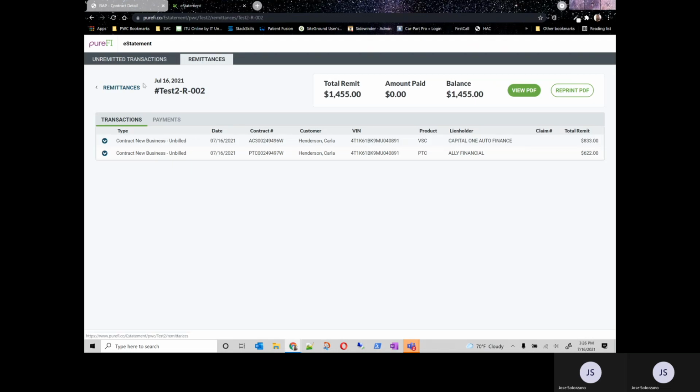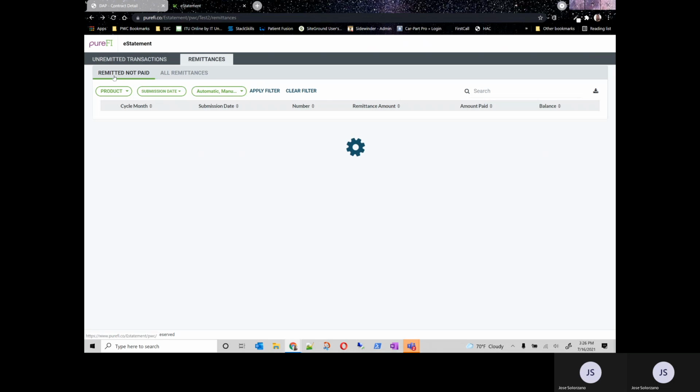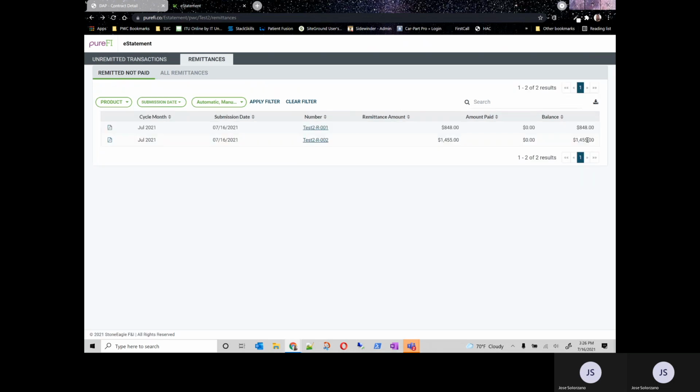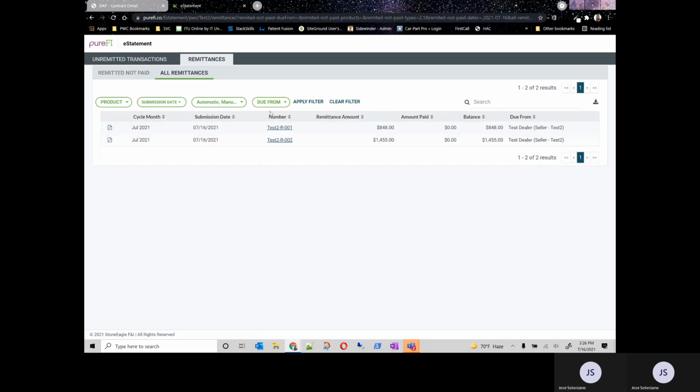So this is the remittances tab, which shows us remitted, not paid. These are in here because the dealership hasn't sent funds to us and we haven't received them yet, so we have not been able to apply them in our system. But once they have been applied, these will clear out of this screen here, and it will transfer over into the All Remittances tab.